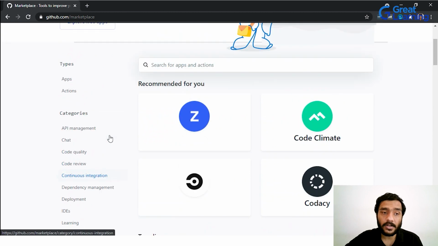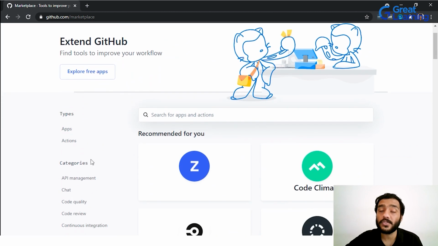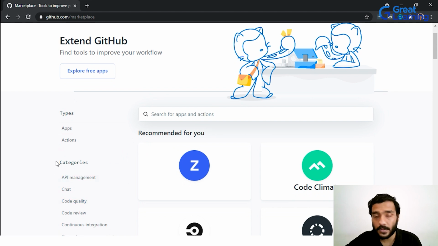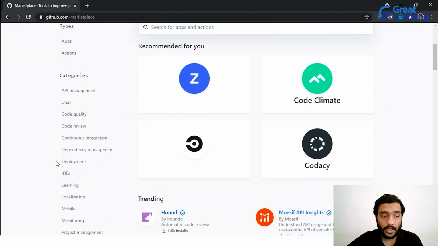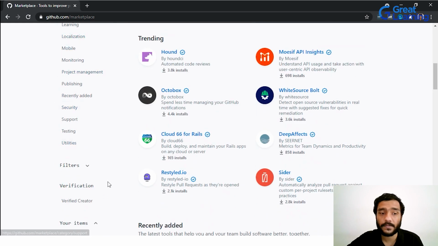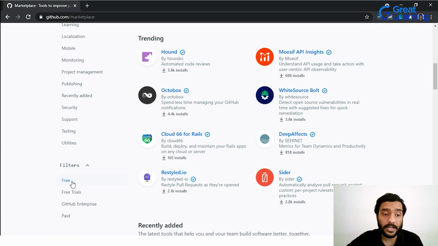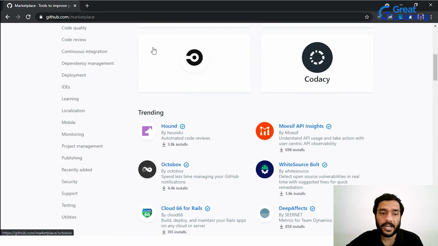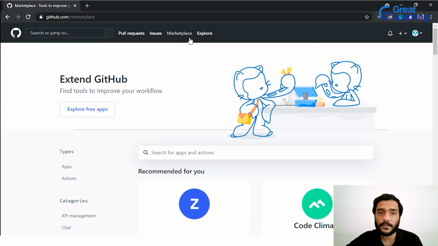Now, a thing about these is that these tools can either be paid or they can be free software. You can just go here, and you have the categories available to you, so see which category you like. You can click on filters and you can click on free trials, GitHub Enterprise, and paid. So whatever version has a subscription, whatever is free. And you can even go for verified creators if you don't want to take it from just any other guy. All right, so that's our marketplace with Git.